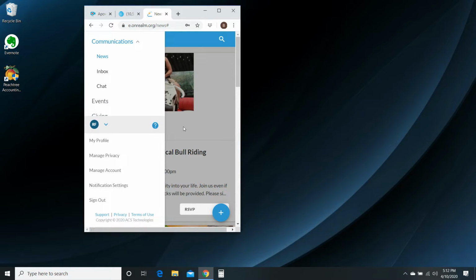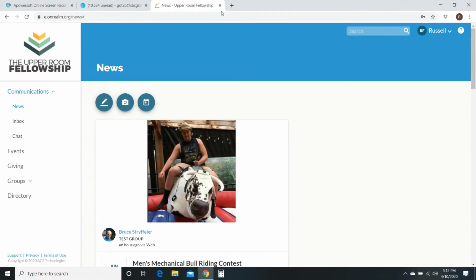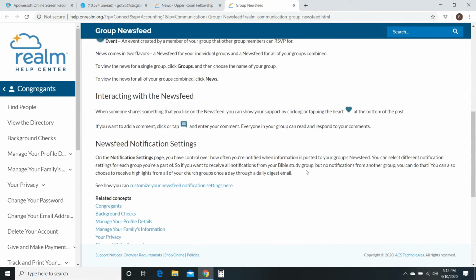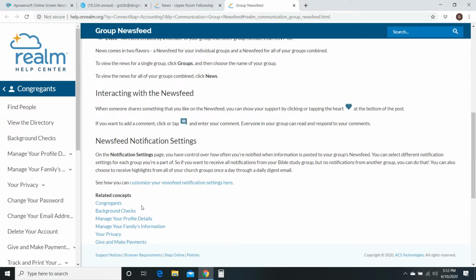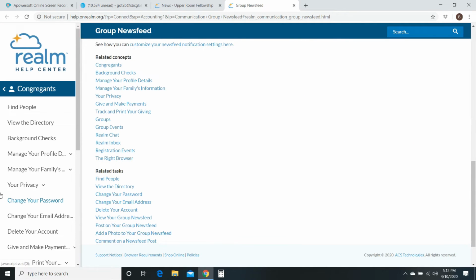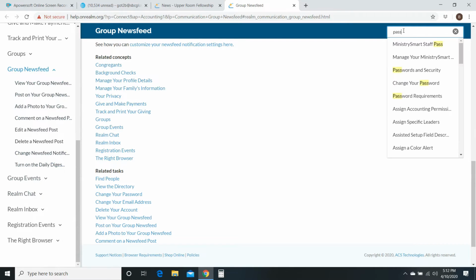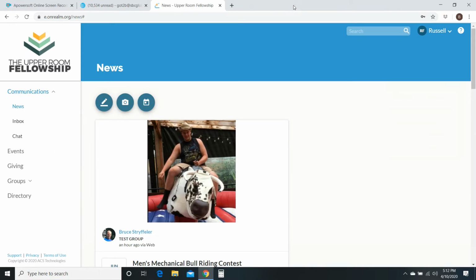Note this question mark. That is a help icon, and if you click it, it's going to give you information about the page you're on. It's going to open up a new tab, and here we are on the news feed, so it's going to tell you about the news feed, how you can post things. Here are related concepts. You can click on these links. You can also find more information on these on the sidebar here. You can also search for specific topics. Say you wanted to change your password, you can find that by searching for it. So we're going to close out that tab and go back to our original page here.